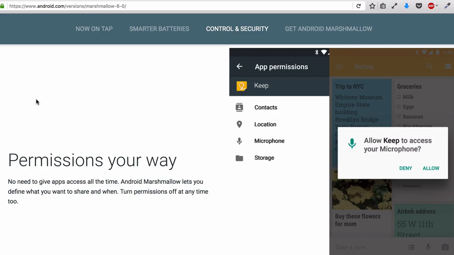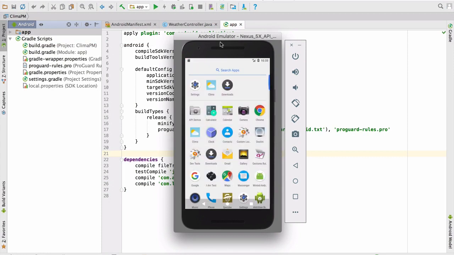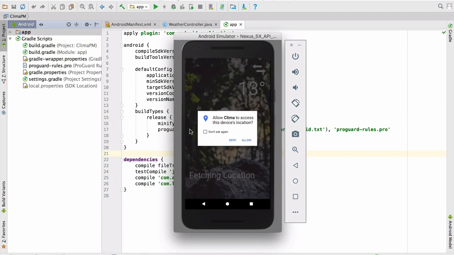So permissions are requested and granted at runtime. This means it's a little more complicated for us as developers to code this up because we're going to have to add some Java code to handle these permission requests. But it empowers users and will mean less data is stolen in the future without their consent.